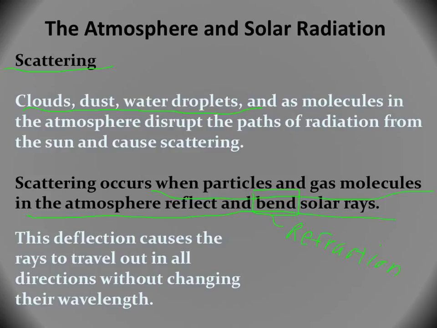And so this change, whether it bounces back or bends, causes the rays to travel out in all directions, but it does not change their wavelengths. So as the scattering happens, that's why we tend to see variations in the colors that we see.